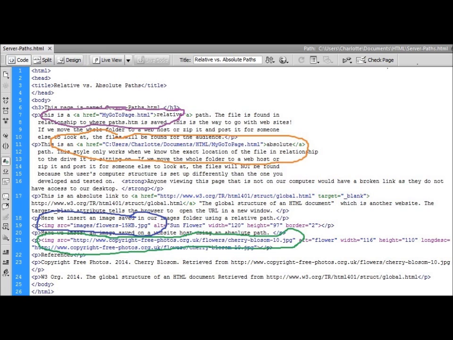If I move this page to the internet, the person that's viewing the page will probably have a C drive. They probably will have a folder named users. Most likely they're not going to have a folder named Charlotte. They're not going to have a folder named HTML within the documents folder, and they're not going to have the page named mygotopage.html saved on their computer. So that's just a thing to note.